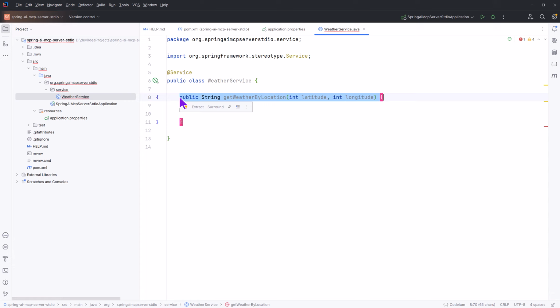I'm naming this method getWeatherByLocation, and the parameters are latitude and longitude. So if the large language model feels that for a given latitude and longitude it needs the weather, it is going to invoke this tool.